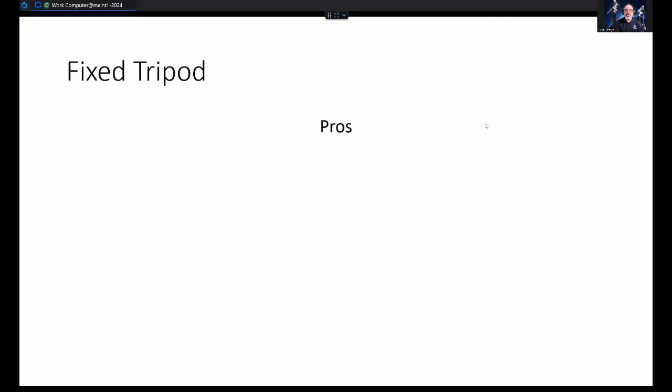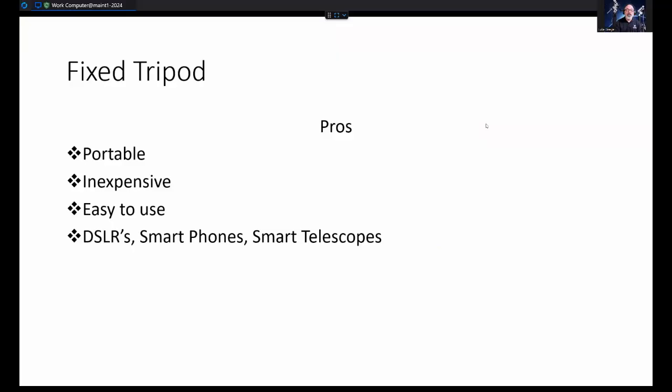Fixed tripods. The nice thing about them is they're very portable. They're inexpensive, easy to use, and they'll work with DSLRs, smartphones, and even the smart telescopes. The nice thing about the smart telescopes is you can actually polar align those as well and get a little better performance out of that smart telescope.